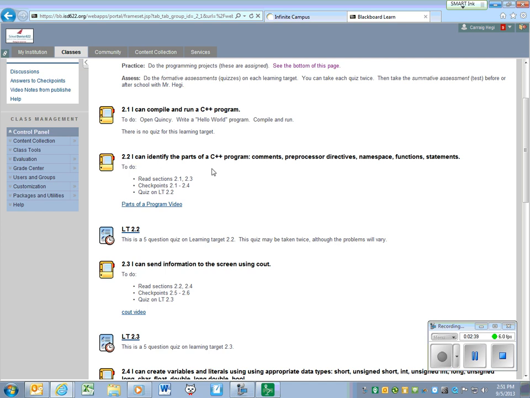This one right here, learning target chapter 2, target 2: I can identify the parts of a C++ program, and here are the parts that we're specifically looking for. What should you do? Read in the book sections 2.1 and 2.3. 2.2 is good as well, but it just corresponds to a different learning target.